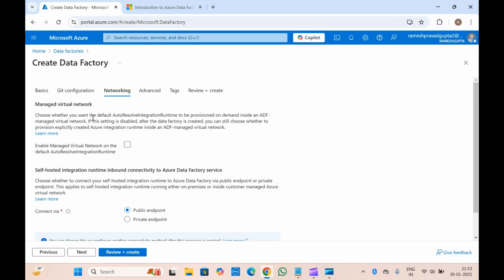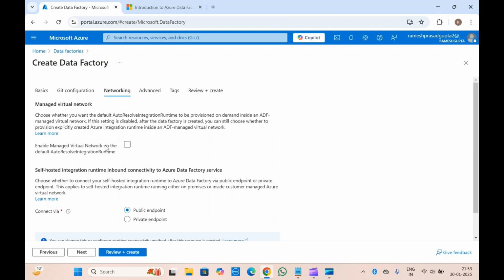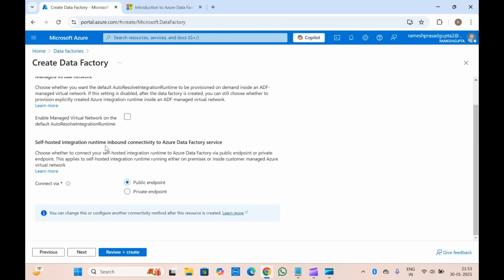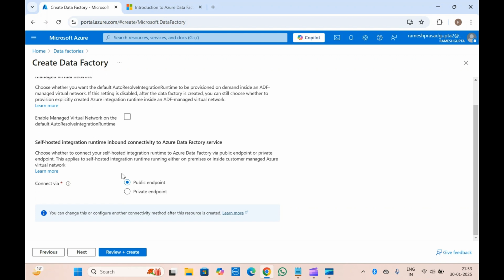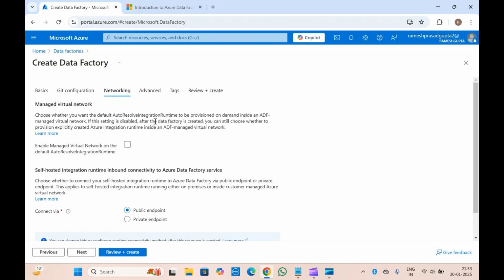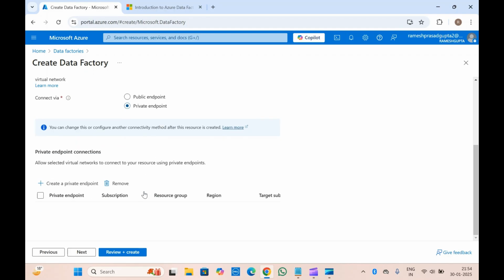Here you can manage networking related to your data factory. Okay, and if you want to connect this data factory via public endpoint or private endpoint, you can do everything here. If your requirement is to create a data factory with a private endpoint so that it is not exposed to the public and all your data goes via this private endpoint from your virtual network or to your virtual network, then you can go ahead and set up the private endpoint for this data factory.